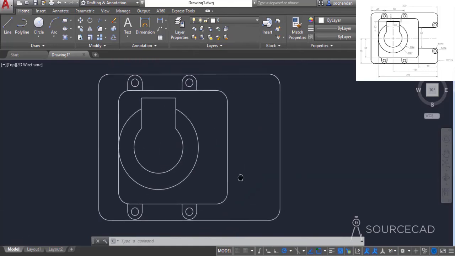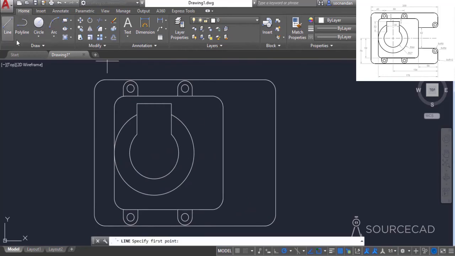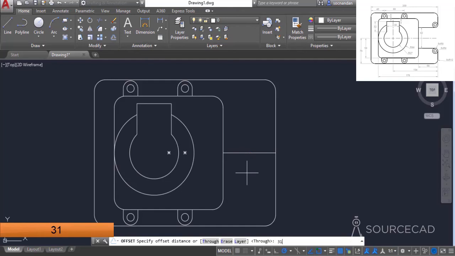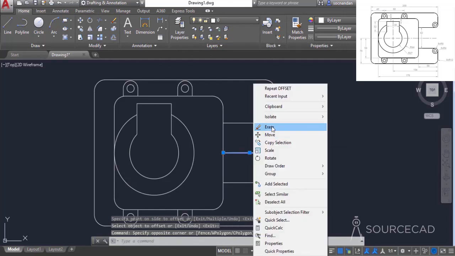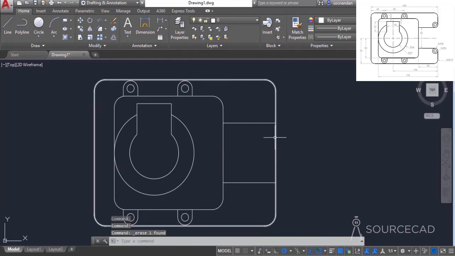Now let's zoom into this area and go to the line tool, click on this midpoint and join it with this midpoint here. Now select the offset tool and enter an offset distance of 31 units and press enter. Now click on this line and make an offset in the upward direction as well as in the lower direction and press enter. Now we can remove this line, it's not required anymore, and we need to trim this portion of the line. For that, I'll select the trim tool, press enter and click on this part here.